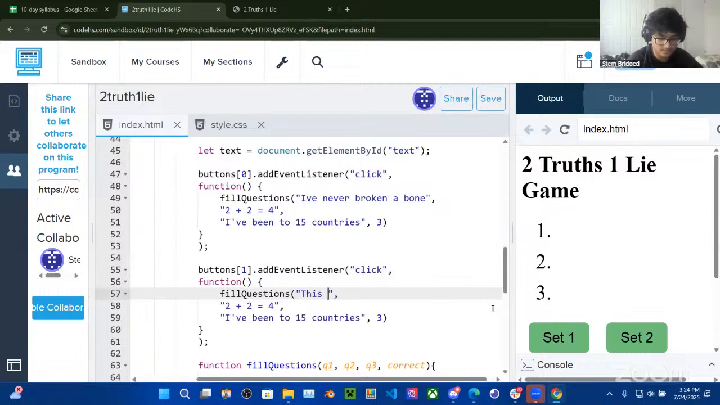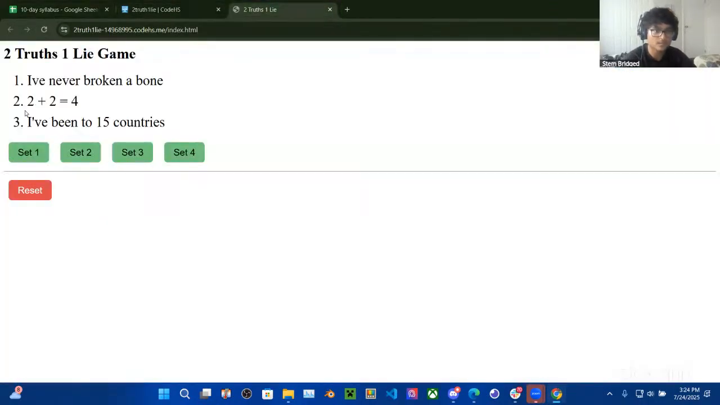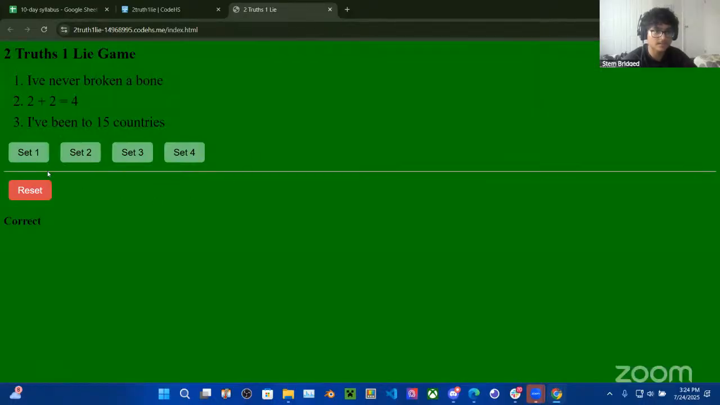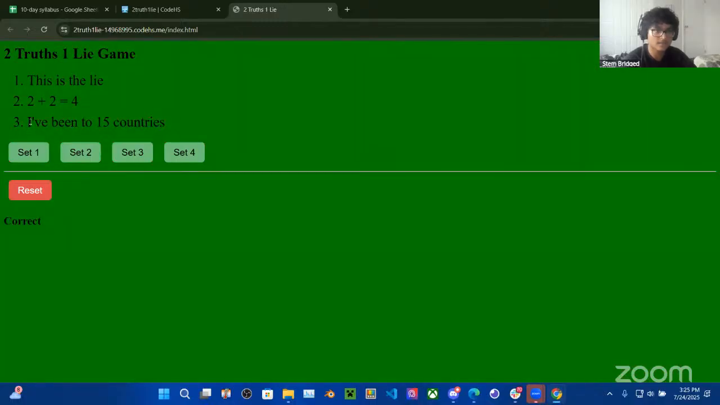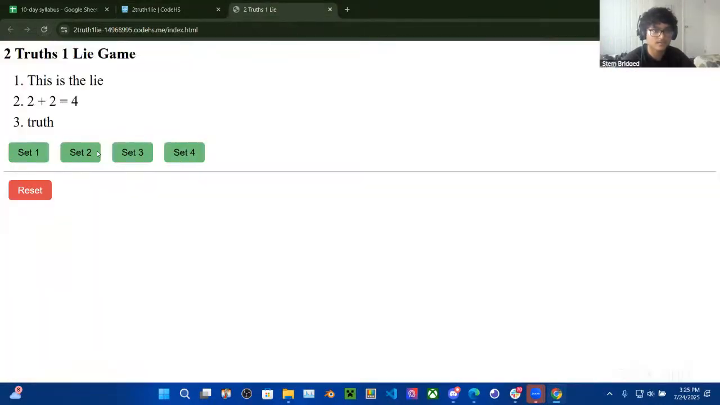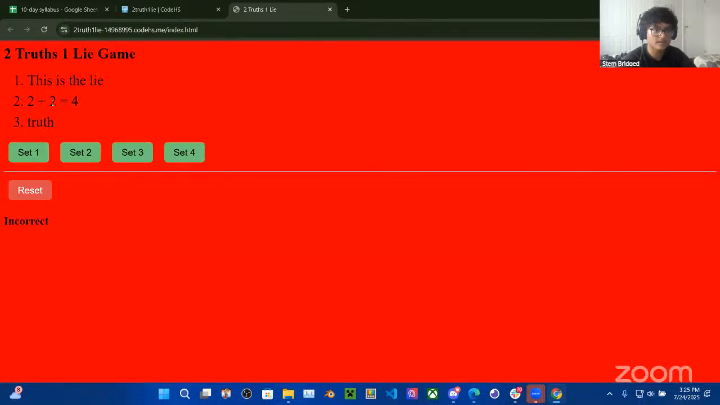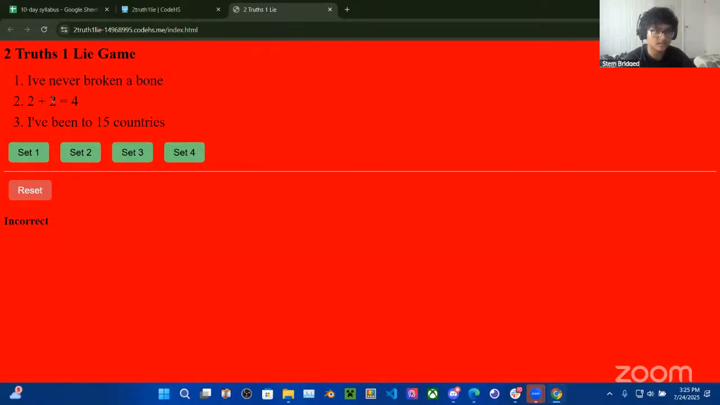Let's just say this is the lie, and then let's make the first question the lie. So now you can see, you click set one, it gives you these three, it tells you which one's correct. Click set two, then it does the same thing. So basically, it makes the third question correct. Why is the third one still correct? It should be the second one. Oh yeah, the first one's correct. The second and third are wrong. And if we do set one, the third one is correct, and the second and first are wrong.